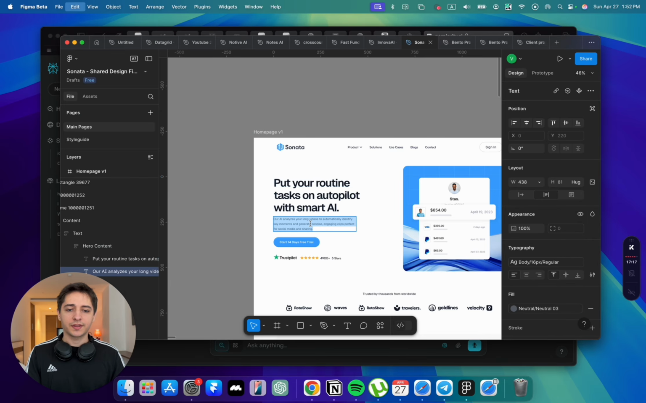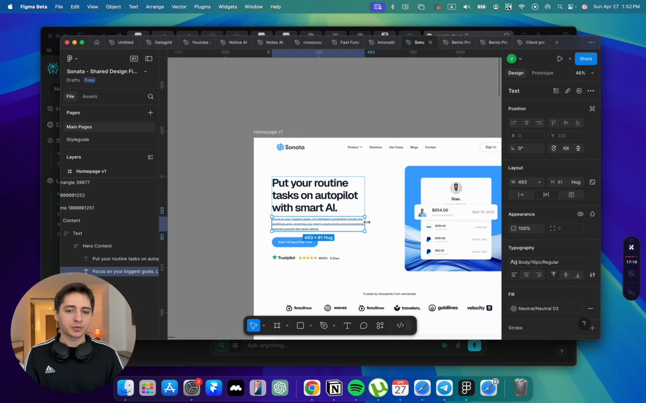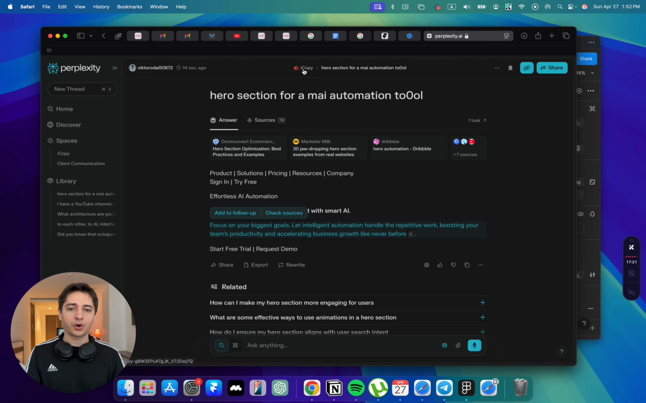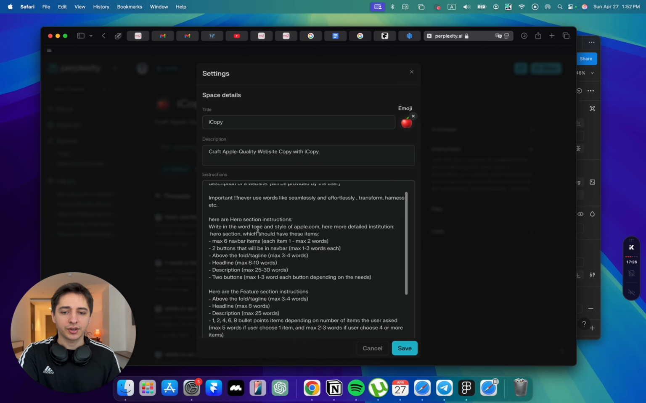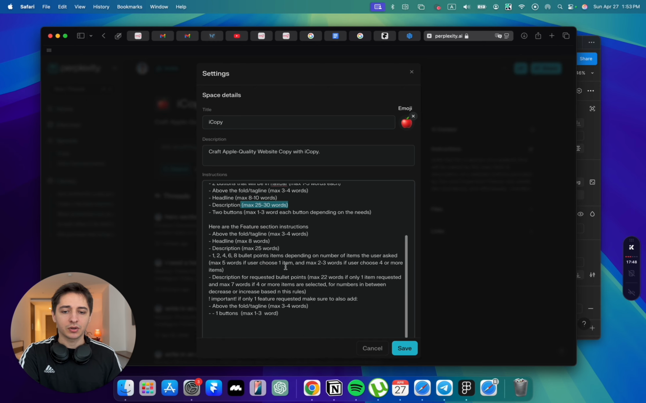So it's much better than general ChatGPT output. The prompt that I'm using here is very simple: I described whatever sections I want to create. For your section, write in the tone and style of Apple.com. I really like how Apple provides their content to users, and here are more detailed instructions. Use a max of 6 links in the navbar, 2 buttons in the navbar, above it the tagline, max 3-4 words, headline max 8-10 words, description max 25-30 words.